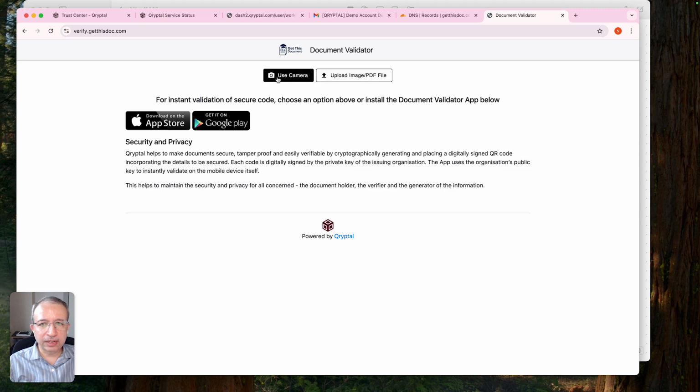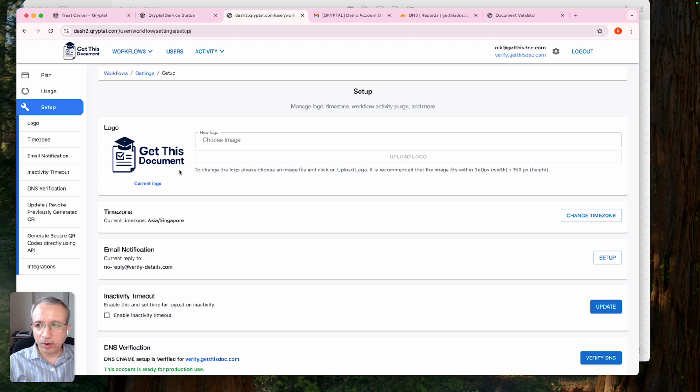And there are three options here. Use a camera, upload image or PDF file of the document, or install an app. And you can enable or disable the options that you want when you customize it. So that's it. You are set up. Now we can just create a sample QR.